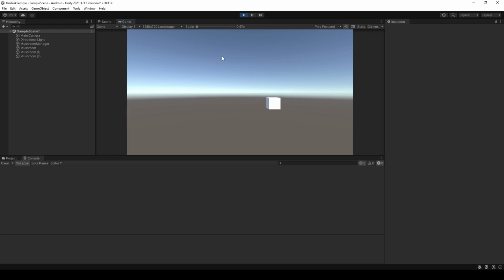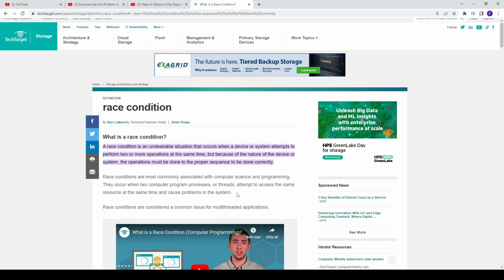So, how does this happen? For me, the reason this happens is called a race condition. So, I will show you the definition. It is an undesirable situation where 2 things are running at the same time, and that is quite a problem if your operation needs to be done in a proper sequence.